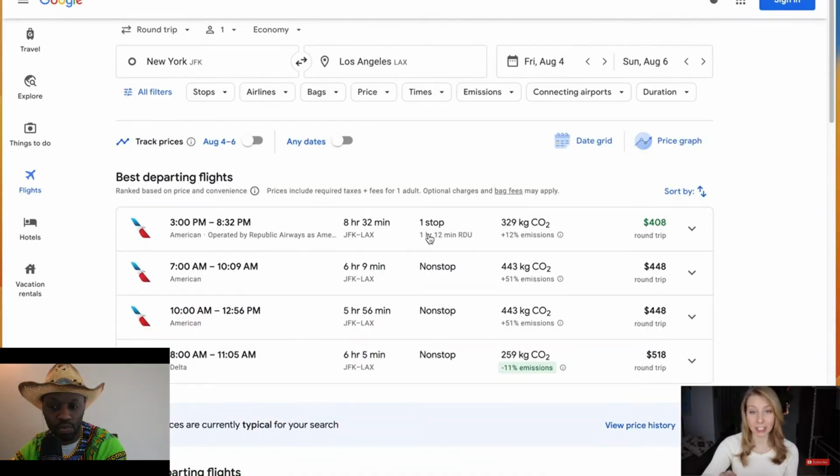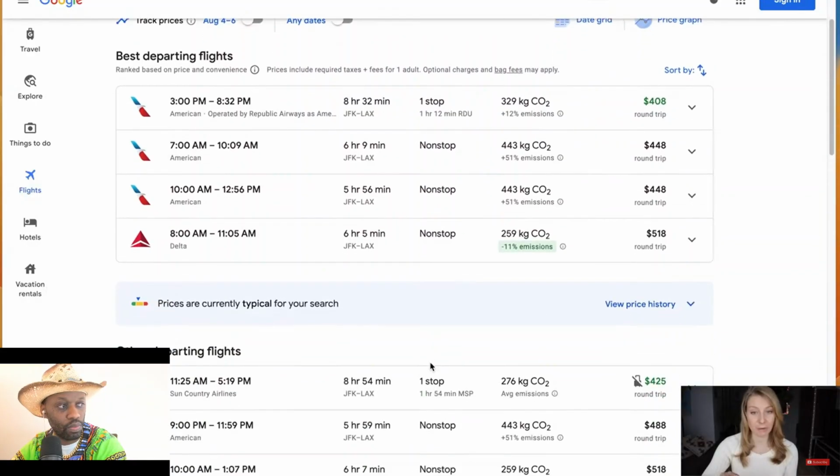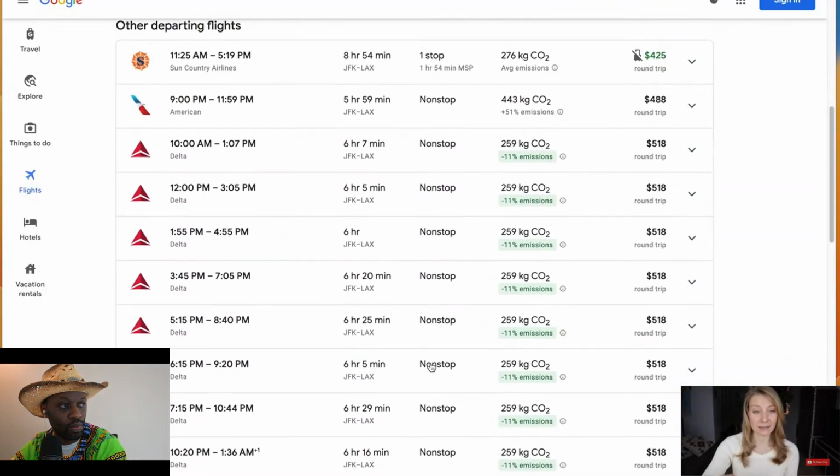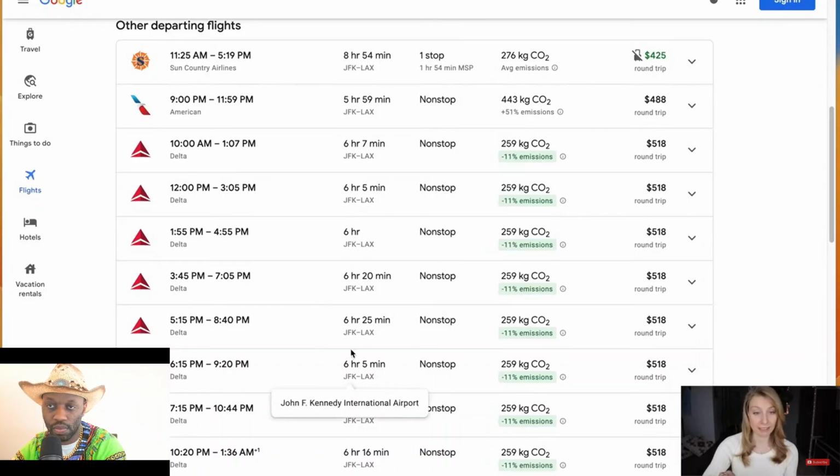This first one has a stop, so you will need to change planes. We don't want to do that when there are many non-stop options available. Scroll down and you'll be able to see even more flight options. So let's say we need to wait until after work. So this flight that leaves at 6:15 p.m., it's local time at your departure airport. So it will be 6:15 in New York when it departs.